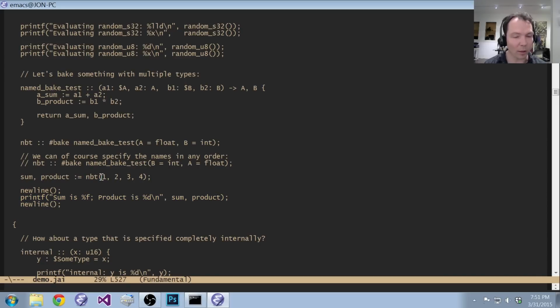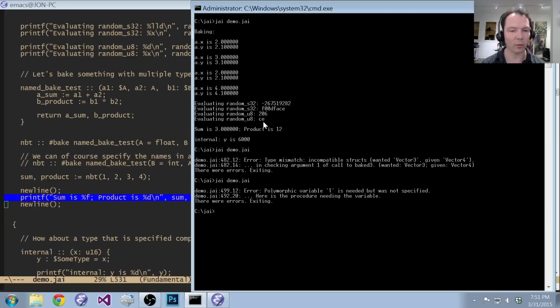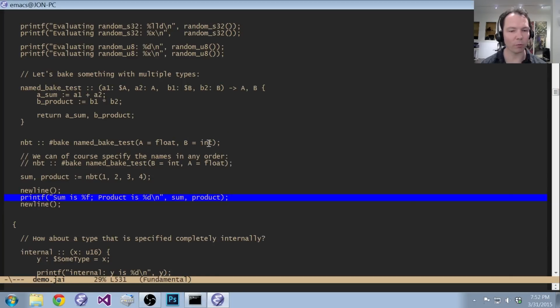I'm passing it these literals that can implicitly cast to either int or float. That's the rule for literals. If you type a 4, that could be a float, unless you specify that it's not. So here we go. We're printing sum and product. And sum is 3.0, product is 12, because we baked it with A is float and B is int.